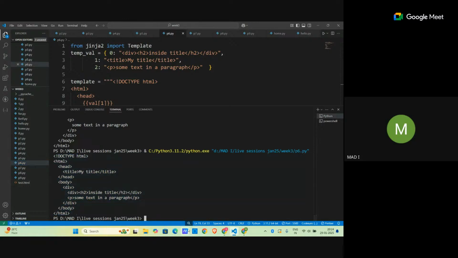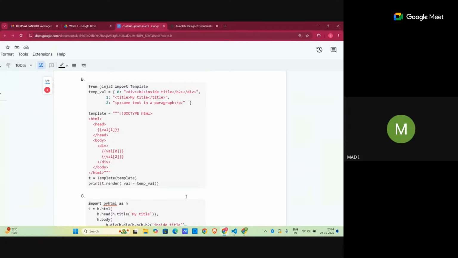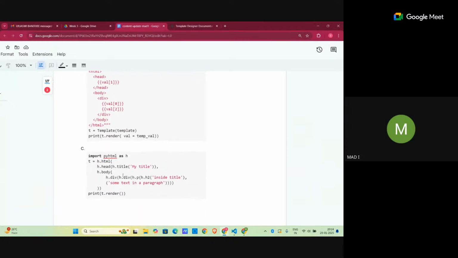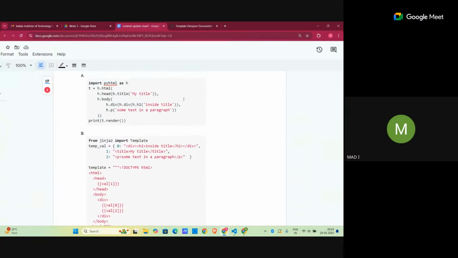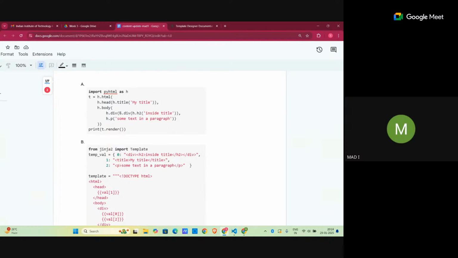Okay, now we will see the third option. Note one thing. What is the difference between the second option and the third option? Inside this outer h dot division, we had two elements: this h dot div element, then separated by comma, this paragraph element. Okay, this is how you write. This is the correct way.